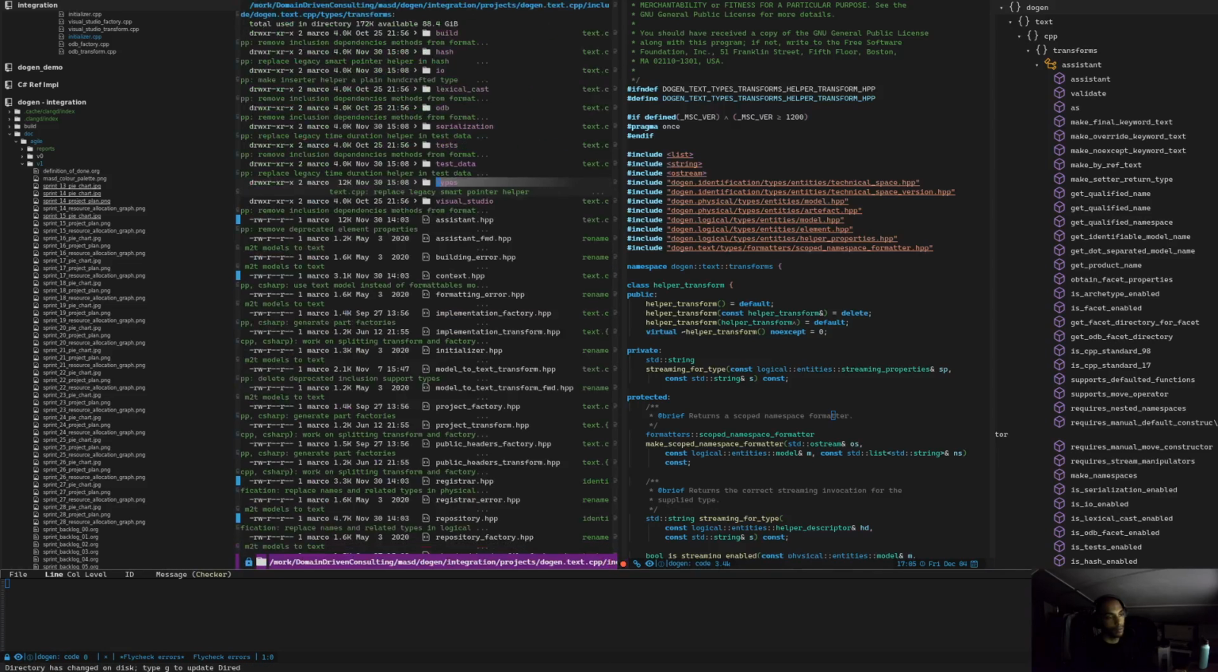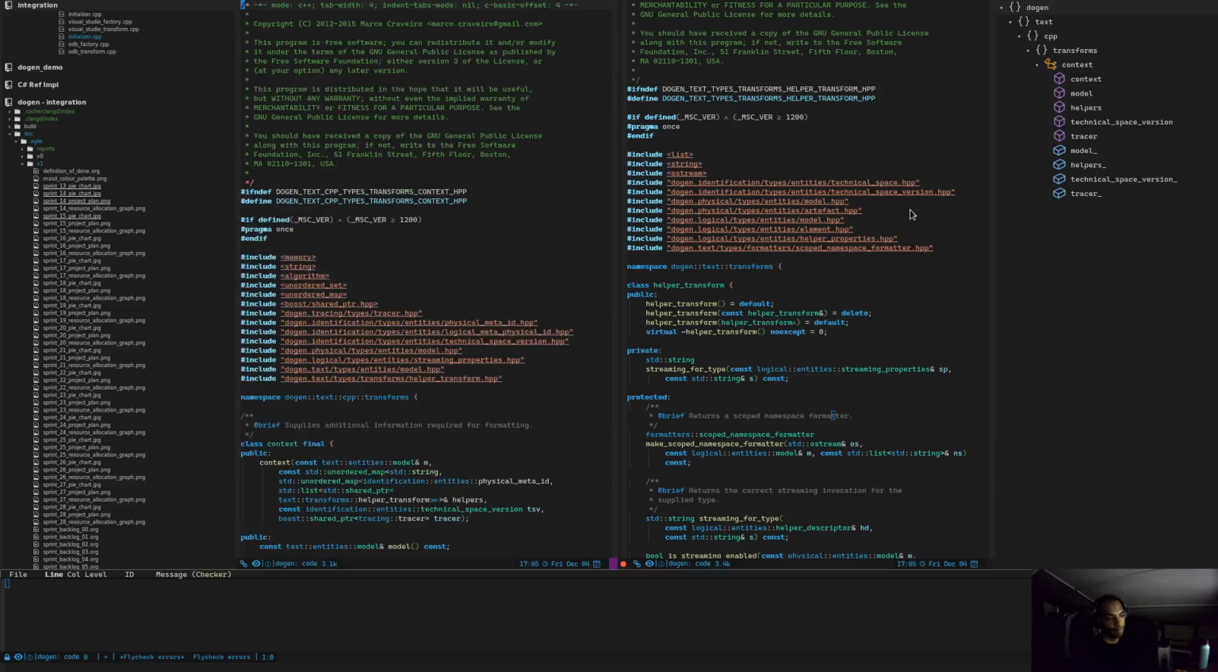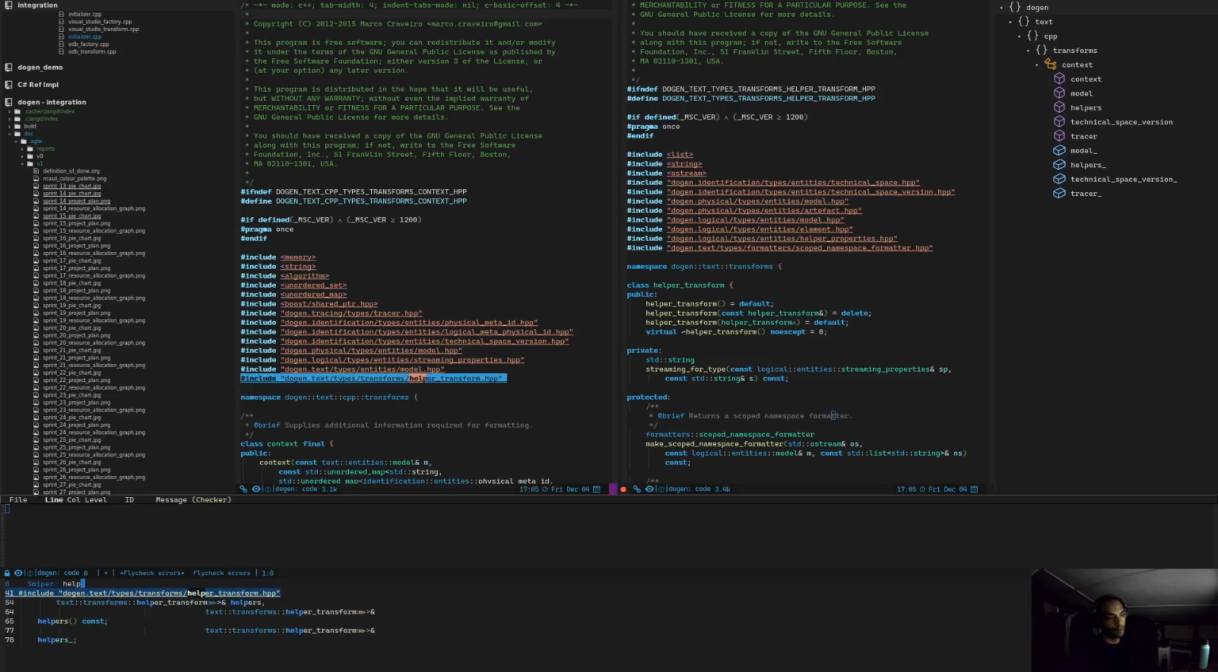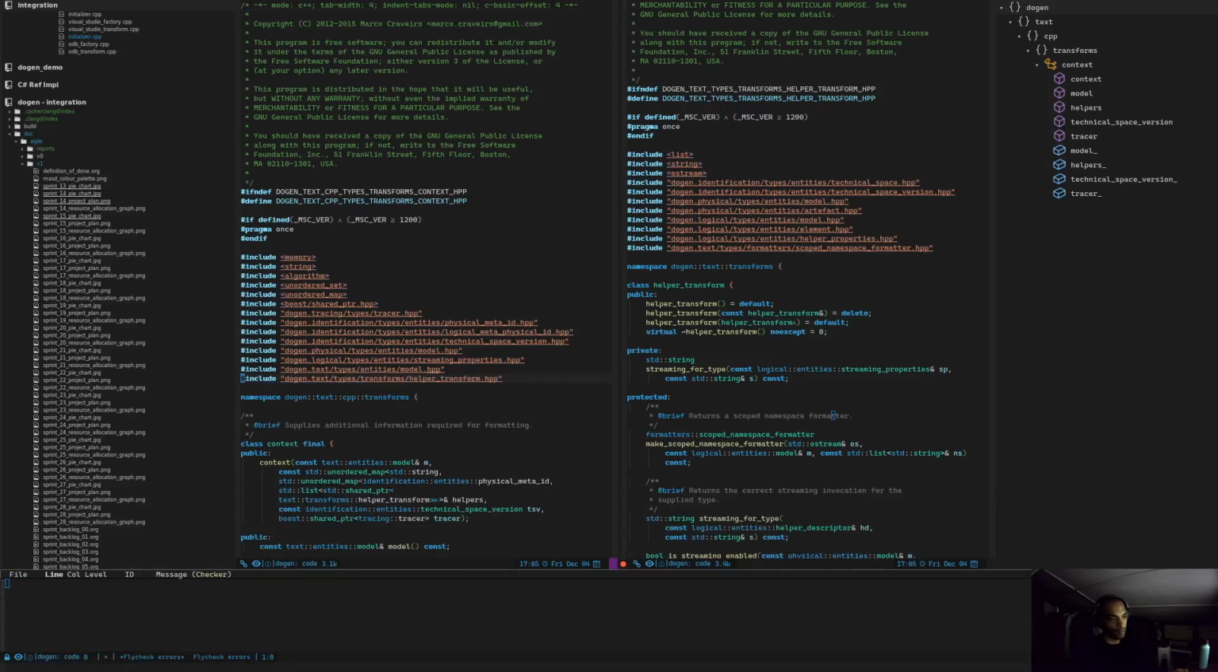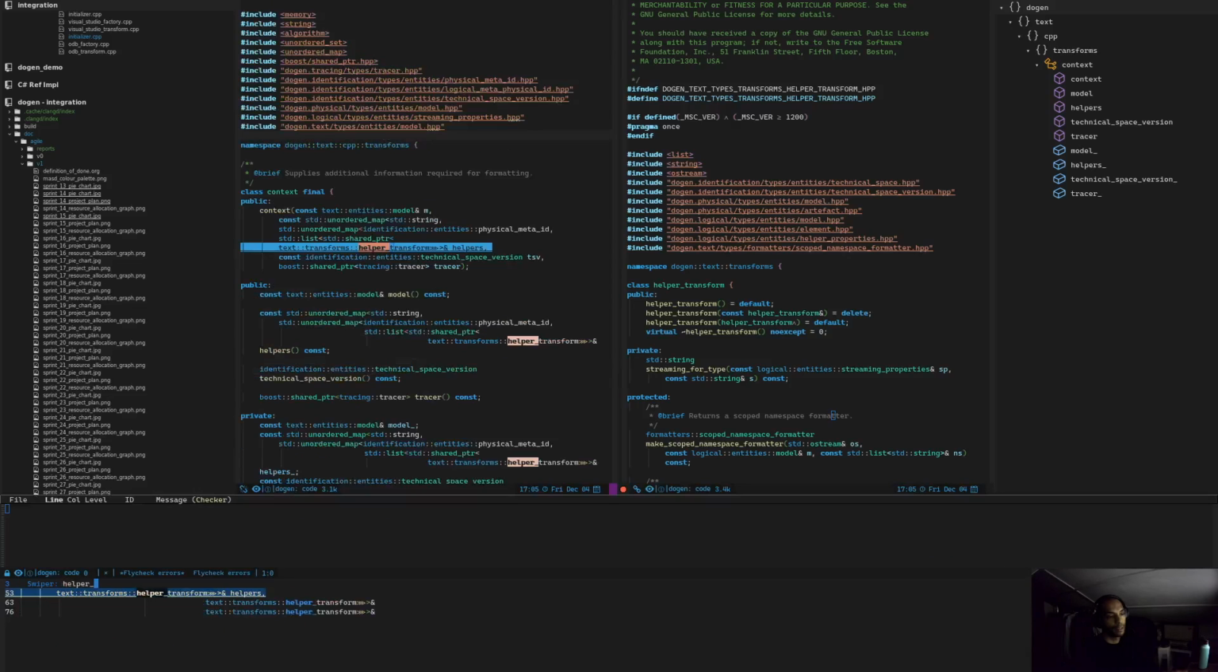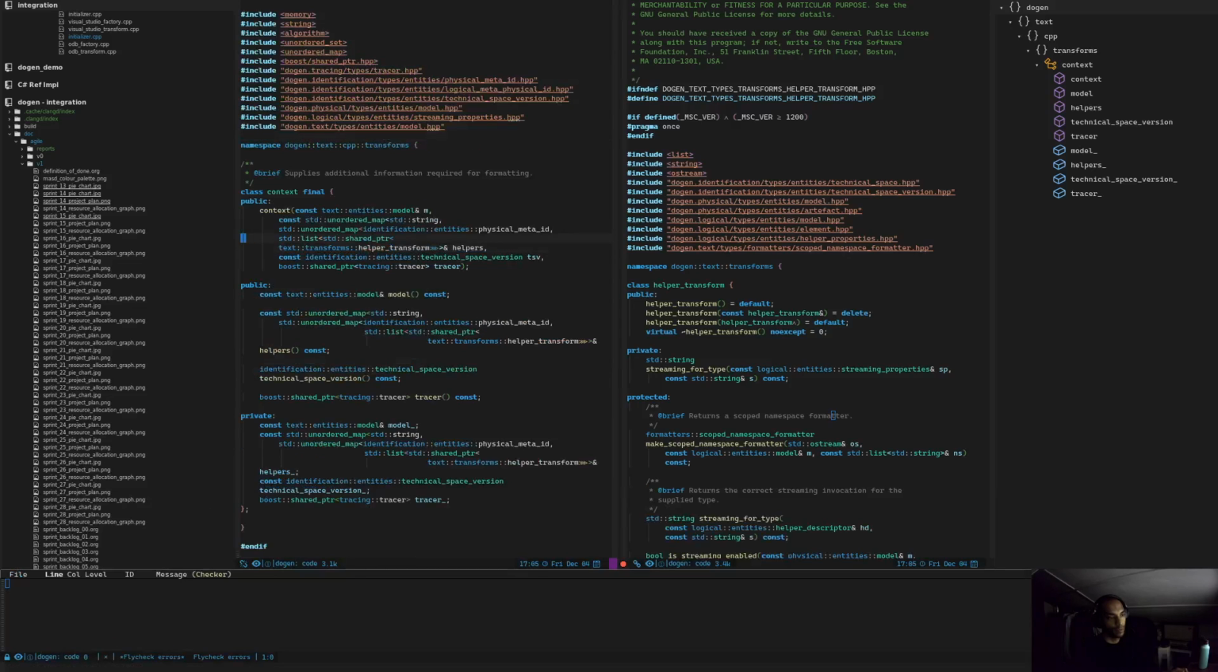So somewhere around here we should have a context. And this is going to have a lot of helper transforms. So let's think about this. What is the quickest way to do this? We just have to make sure that we don't do too many things in one go. Remove it from here.